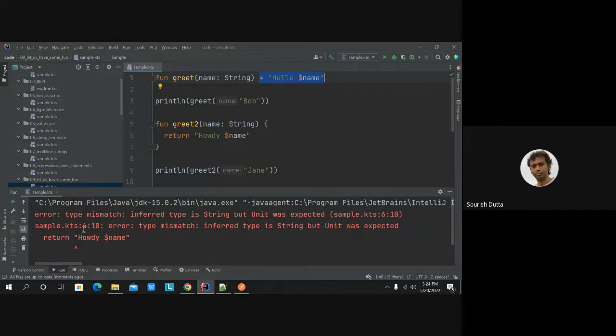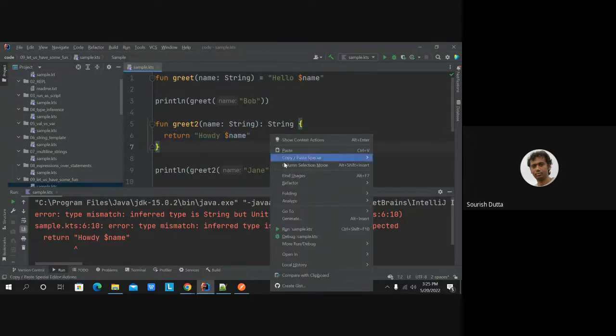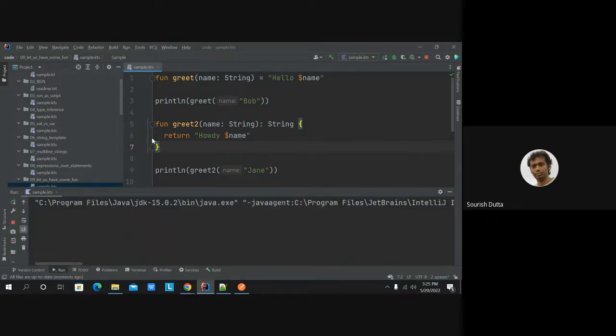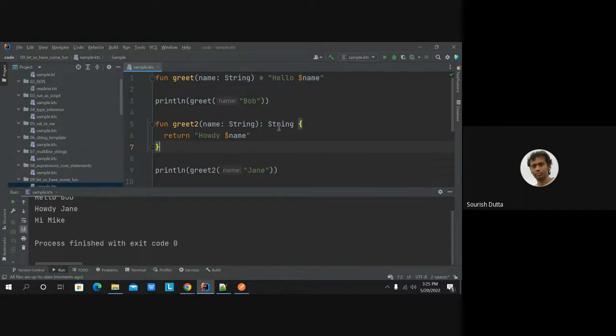But now here they are asking why this did not work, why this worked and this did not work. When you use a block, you have to explicitly mention the return type. Otherwise, if we don't mention it, it is going to be considered Unit type, and here you are returning a string, so it will create an error. It's not able to execute because by default it is Unit, and here you are returning a string.